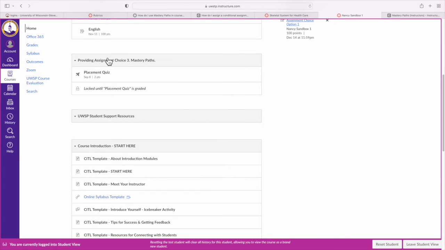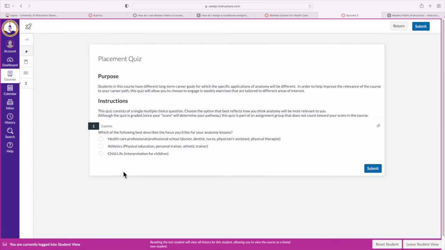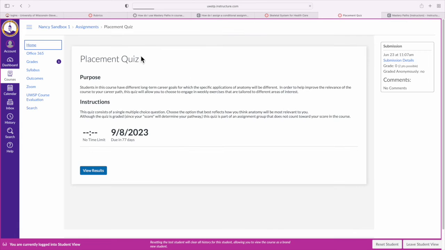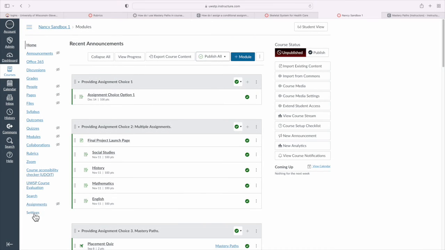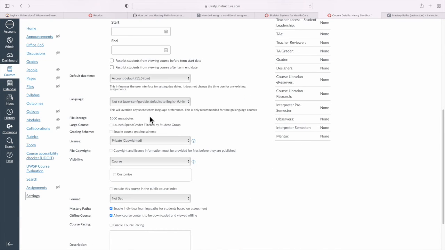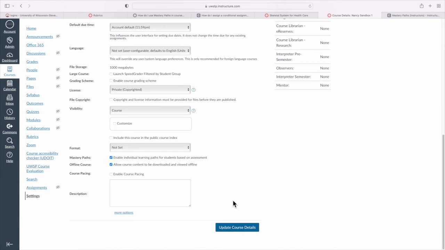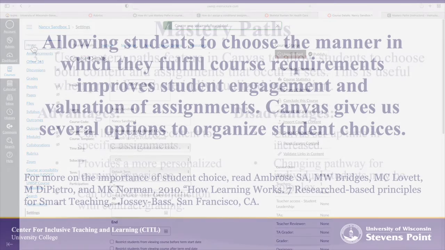Notice in the student view how different the display is. None of the options are visible, just the quiz. The students take the quiz and thereby choose their path. When they return to the home screen, the assignments I've added to that learning path are visible. One important thing to know is that the Mastery Paths feature is not automatically active in your course. You need to activate it in the Settings menu.